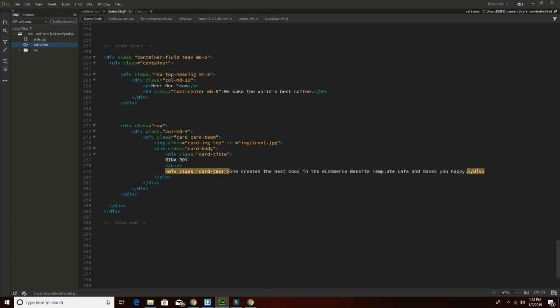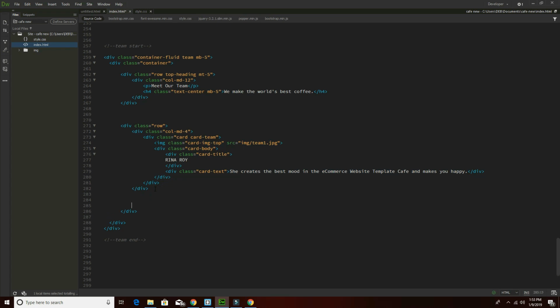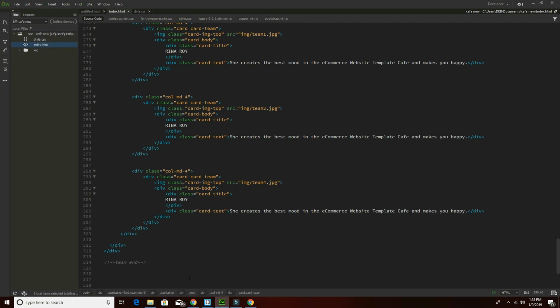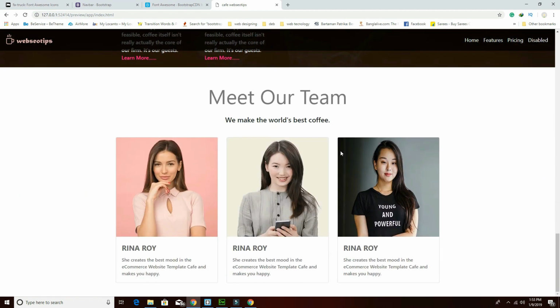Okay, so I need this type, this col md 4 more 2 times in this row, so copy it and after that paste it, again paste it again. Okay, now I have to change these images like team2 and team3. Okay, so team4 maybe, yeah. So let's save it and check how it looks now. Scroll it down. Okay, it's coming, but here I have to make some changes, like add some box shadow and all, and border radius also.